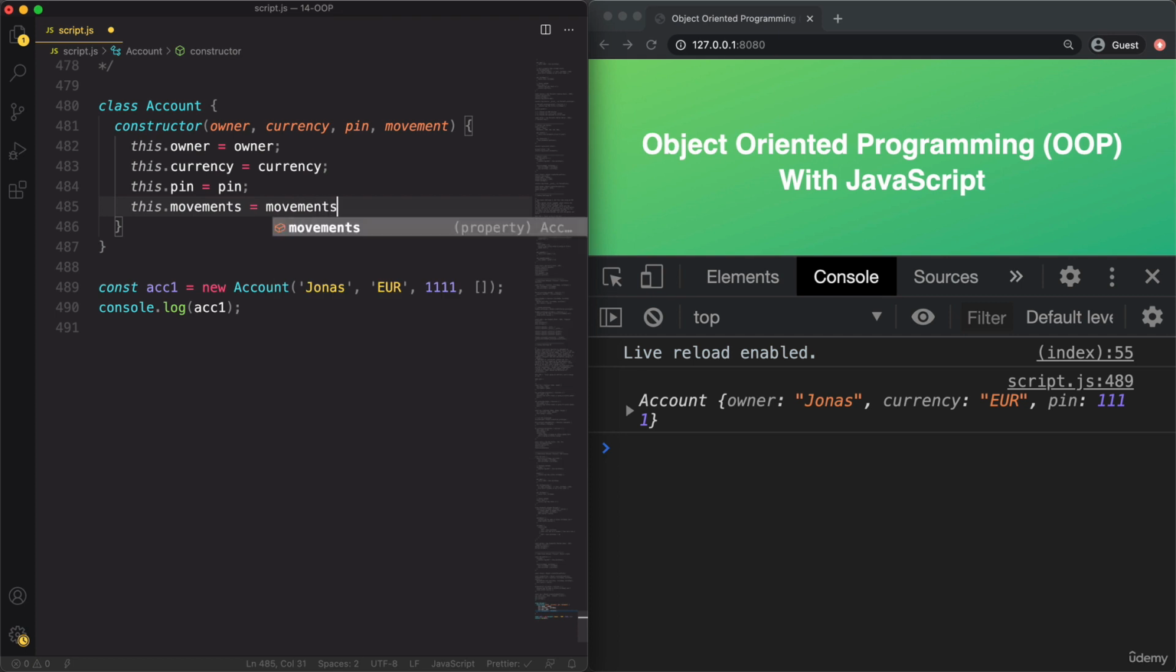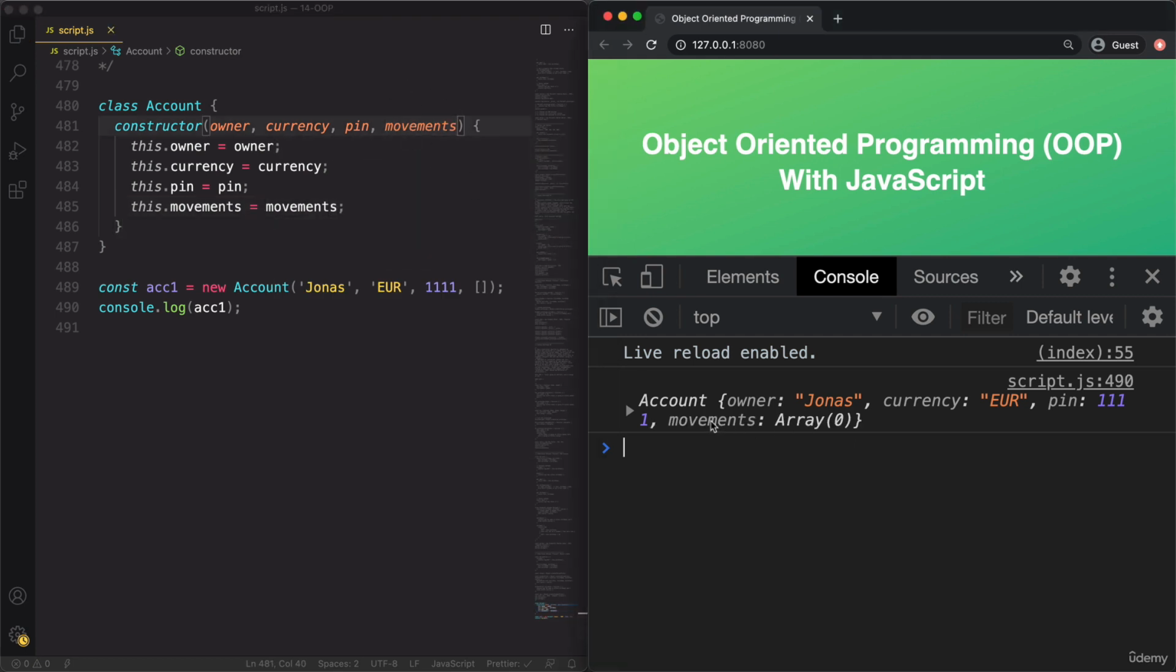So movements should be equal to movements here as well. And so now, as you see, the movements is now this empty array. However, it doesn't make much sense to pass in this empty array into all the new accounts that we want to create, right? So we don't need this, and instead we can simply do this.